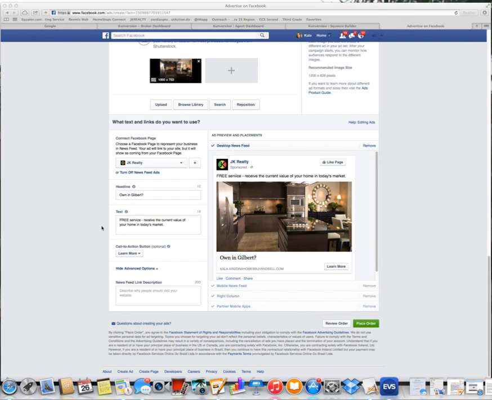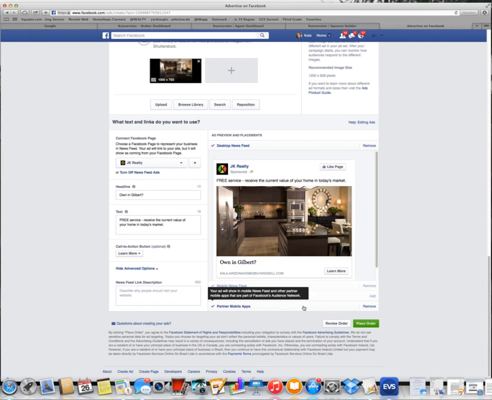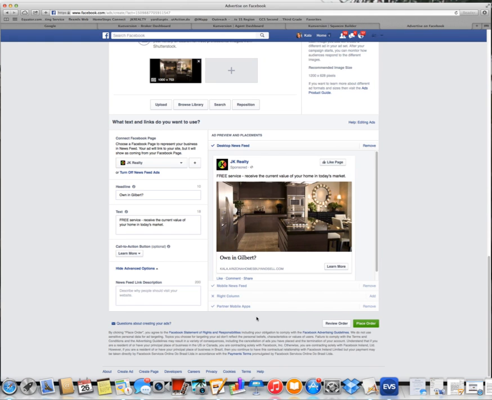One other thing I want to do is you'll see down here, we can remove where we want the ad, and I do not want it in the right column. I think that ads in the right column are a little bit more gimmicky, and I don't think that they do as well. So I'm all set. I'm going to go ahead and hit place order, and my ad's ready to rock. So that's how easy it was.